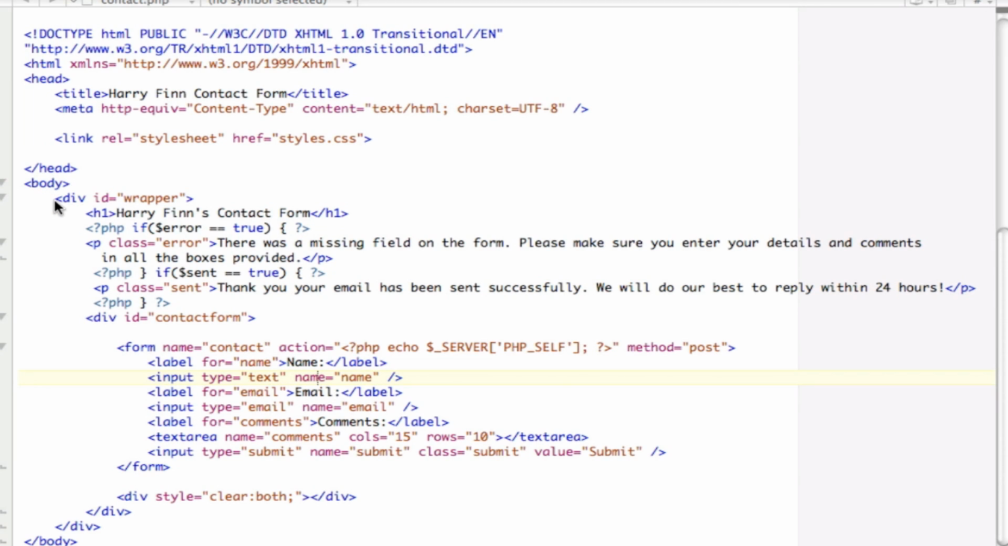Moving into the body, I've got a div tag, the wrapper, which I'm using to restrict the page to a set width and center it. Underneath that I've got my H1 title, Harry Finn's contact form. Underneath that I've got a bit of PHP code. For those of you that are completely new to PHP, HTML runs on the client side. Client side being, if you right click and go view source in whatever browser you're using on a web page, you'll be able to see the HTML on that page and everything related to it.